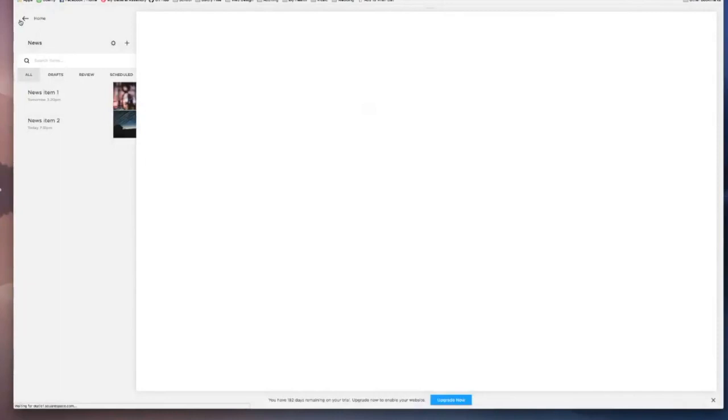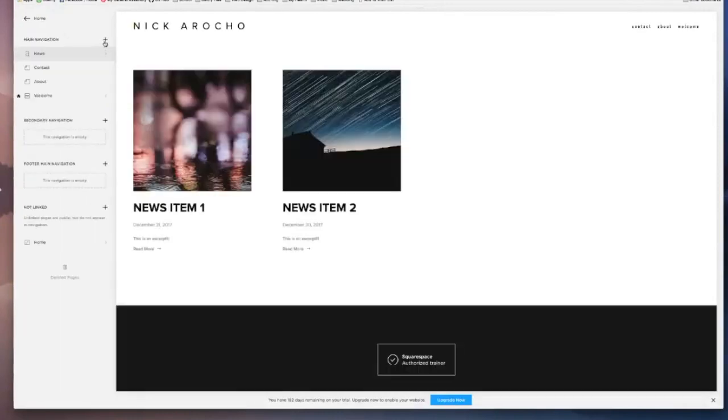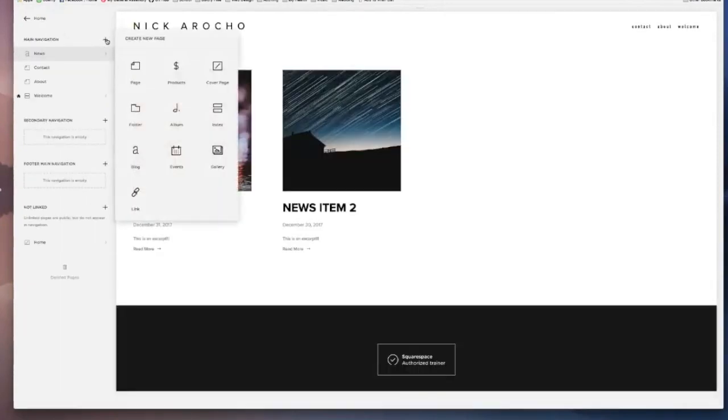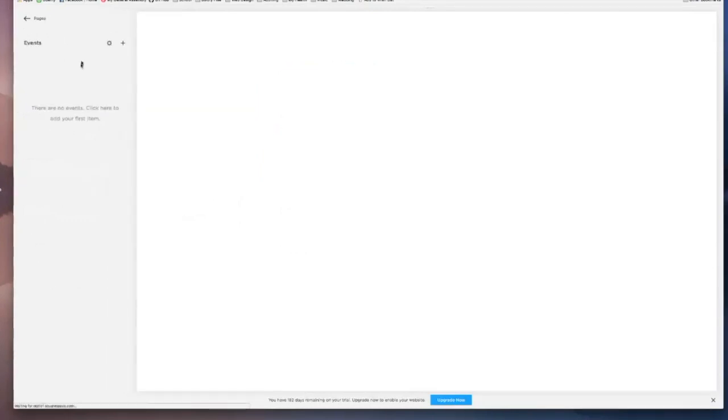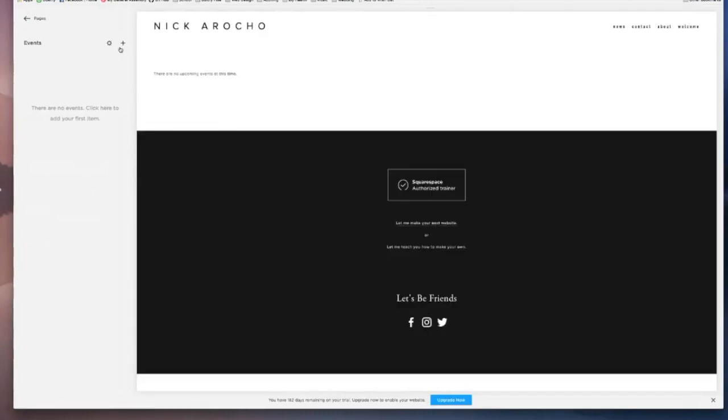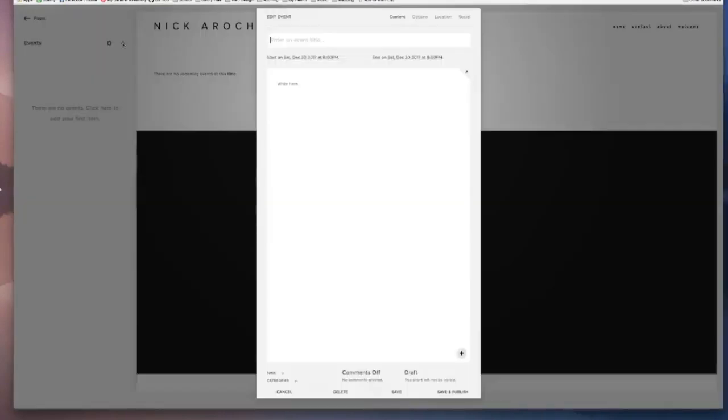Okay, how does this translate to creating an event calendar? You're gonna laugh because it's the exact same thing. I click events. I call it events. And it pulls up a new events page, right? Now, I wanna create a new event. I click the plus icon, just like the blog. That brings up this page right here.